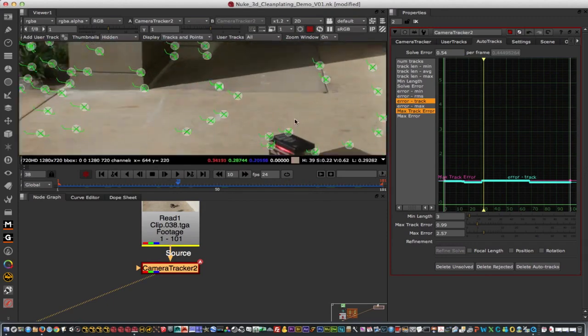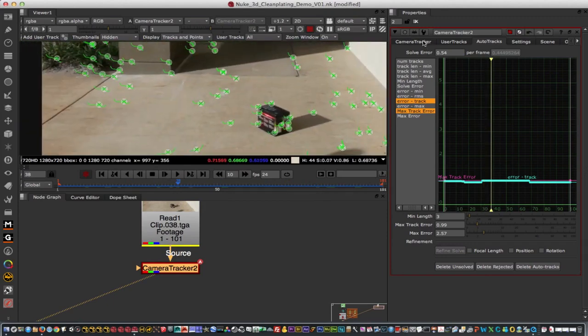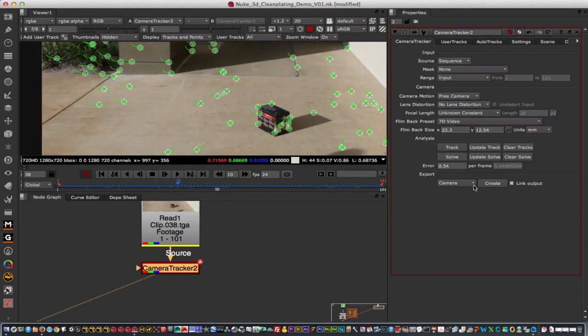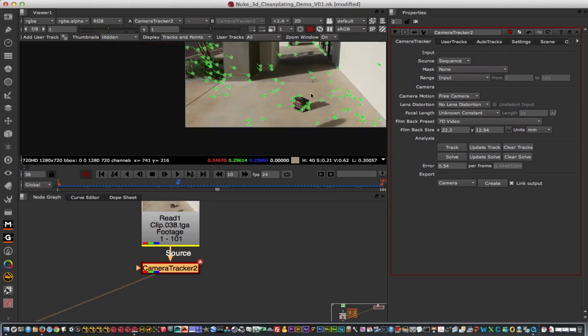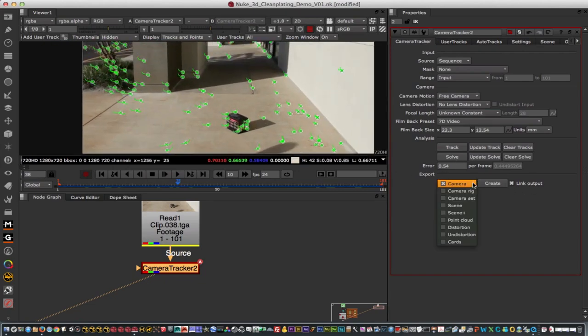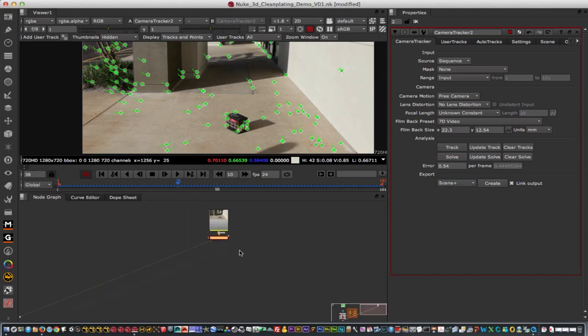So the next stage is to go ahead and create a 3D scene. That's the last step, and that's our export step. Okay, so that's the last step on this analysis and exporting data out of the 2D image. So let's go ahead and try it out. Let's select Scene Plus. All right, and what that is going to do is create a whole 3D scene with the camera and the footage all linked together.